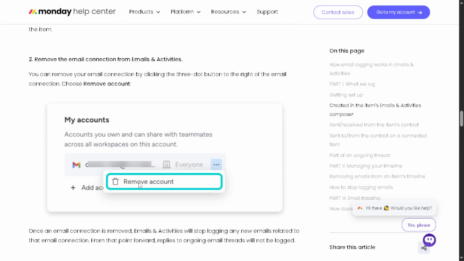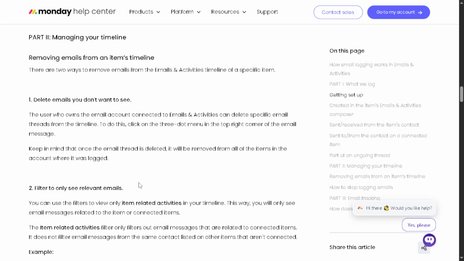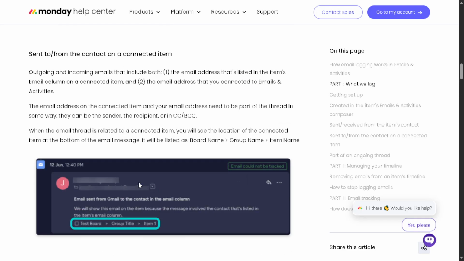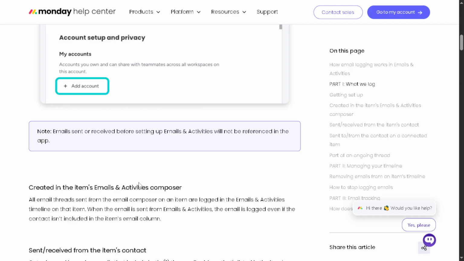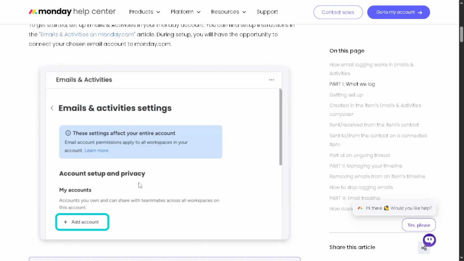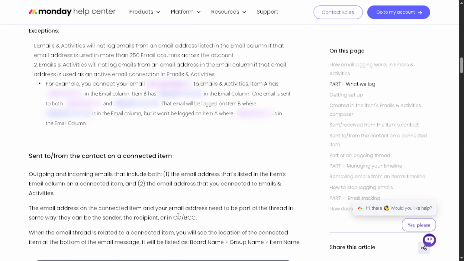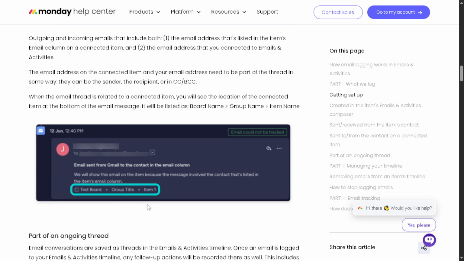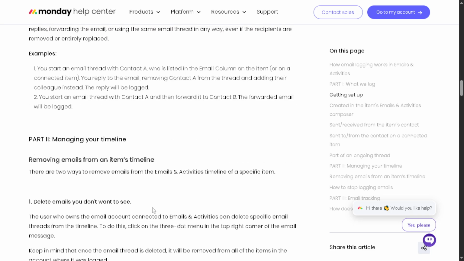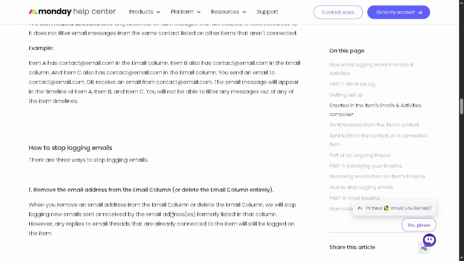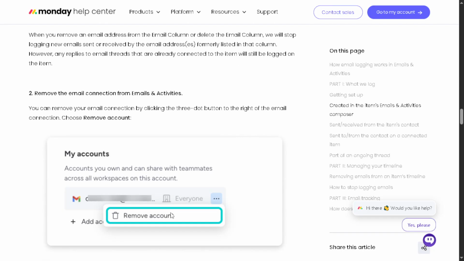Now let's touch on managing your timeline efficiently. You can delete emails if needed. Simply click the three-dot menu in the top right corner of an email message in the timeline and select the Delete option. Do keep in mind that deleting an email removes the thread from all items in your account where it was logged. For a more focused view, you can use the filter icon to show only item-related activities.